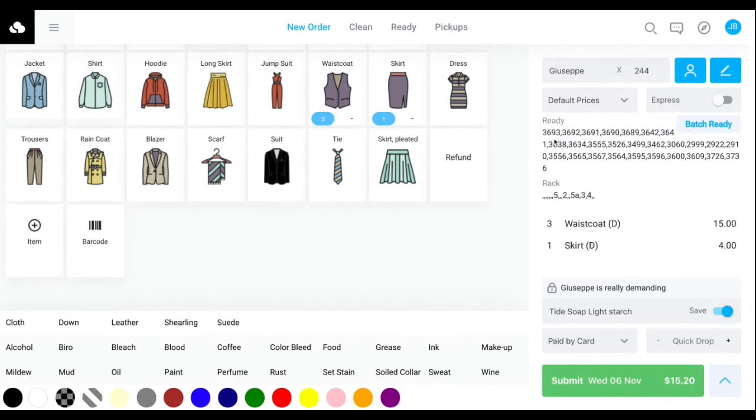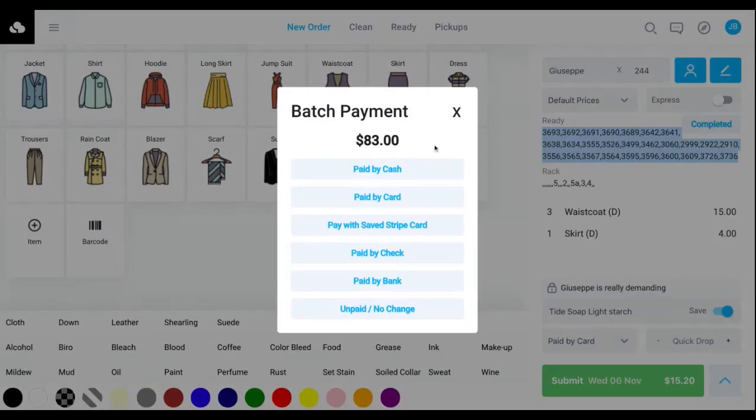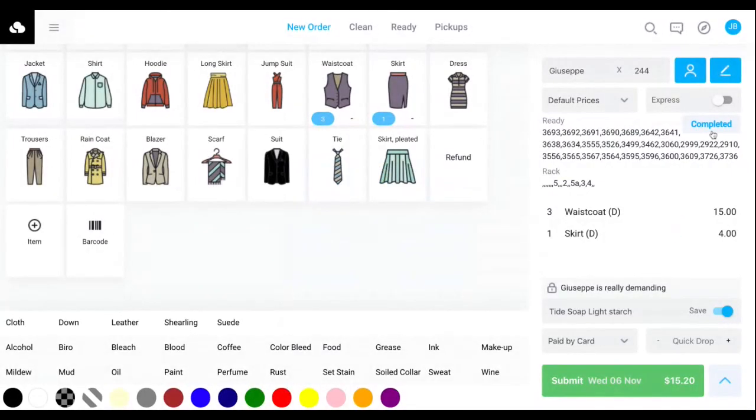These are all orders by the customer Giuseppe, which are currently on the Ready page. So it'll also tell you if that customer has any outstanding orders that are still waiting to be picked up. And if they are, then in that case, I can just enable the Batch Ready button over here, which would group all of them, and I can take a payment for them, for example, by card. And as you can see now, it says that they have been completed. Those transactions have been processed.